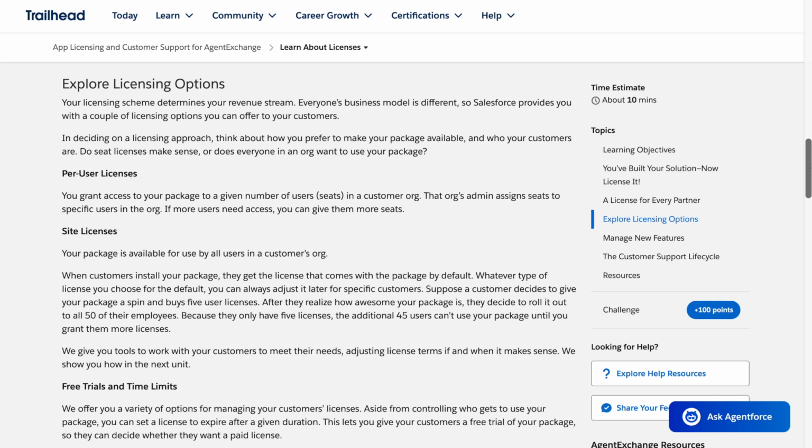Per-user licenses. You grant access to your package to a given number of users, seats, in a customer org. That org's admin assigns seats to specific users in the org. If more users need access, you can give them more seats. Site licenses. Your package is available for use by all users in a customer's org. When customers install your package, they get the license that comes with the package by default. Whatever type of license you choose for the default, you can always adjust it later for specific customers.